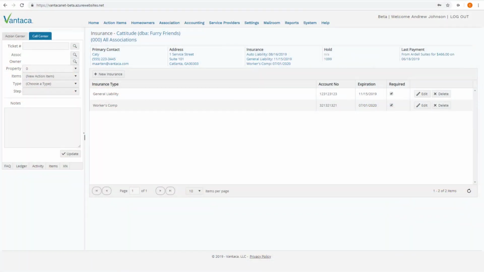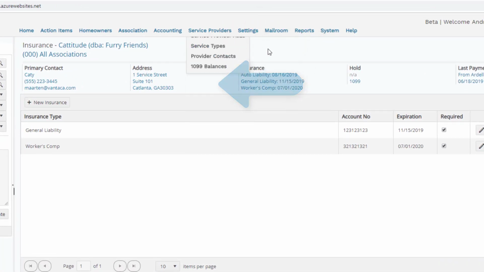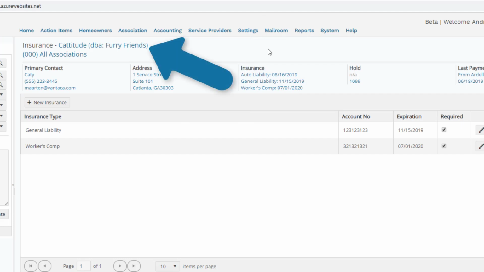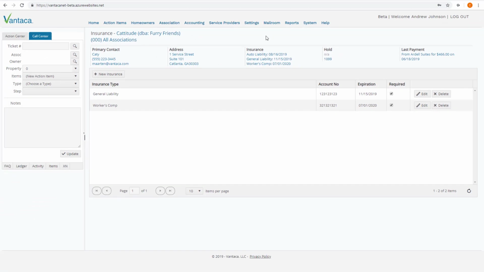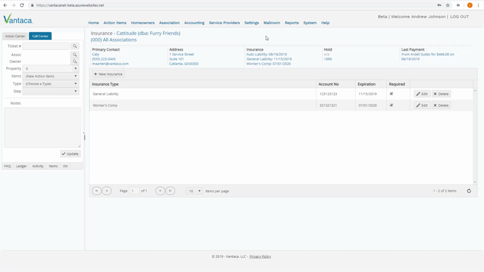First, we will start by navigating to the Service Providers Insurance page. From here, you can select your service provider by clicking the provider name at the top of the page. Once your service provider has been selected, you will see relevant information related to your service provider populate into the service provider header. To add new insurance information, click on the New Insurance button.